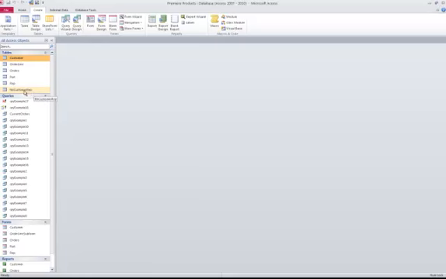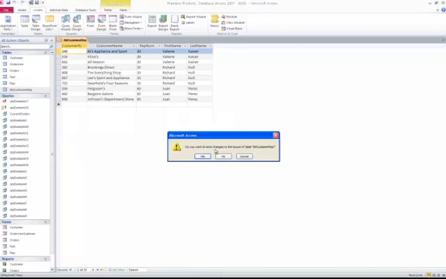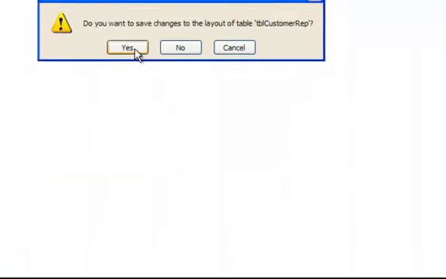But I'm going to go ahead and take a look at my table customer rep, and you can see that is a table now, and that data has been, basically it's like taking that data and exporting it out into another table. And I did change the layout, so when I save, it'll ask if I want to save the layout of the customer rep table, and that's because I did widen that column.